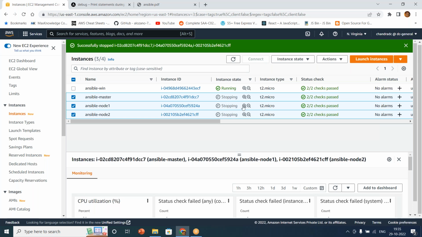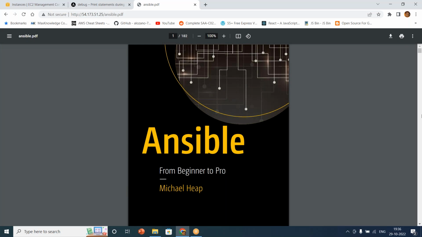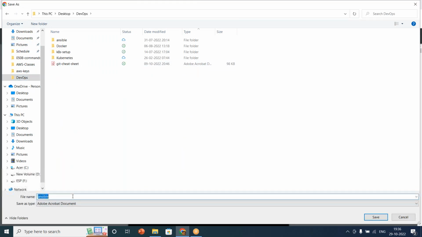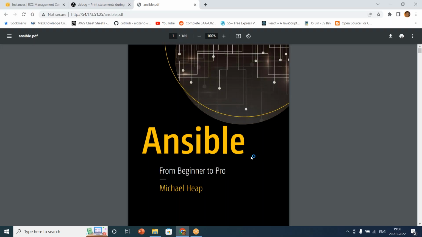Okay. If you stop and start, the public IP address will change, so you need to put it accordingly. If you guys need this file, I can download this and upload it for you in our group, so you will have that file also with you. I'll upload this PDF, whatever is here, so you can take a look at the references as well.